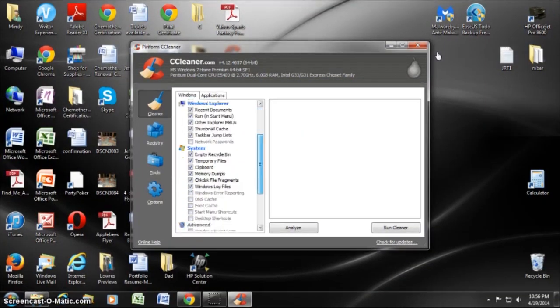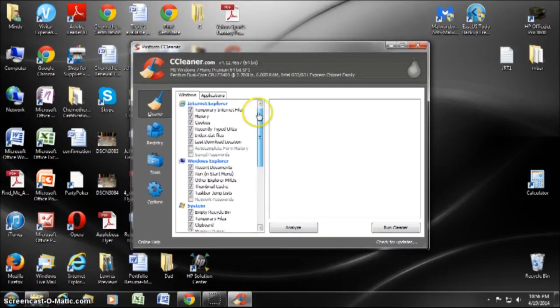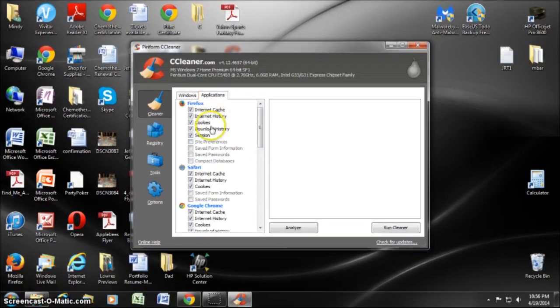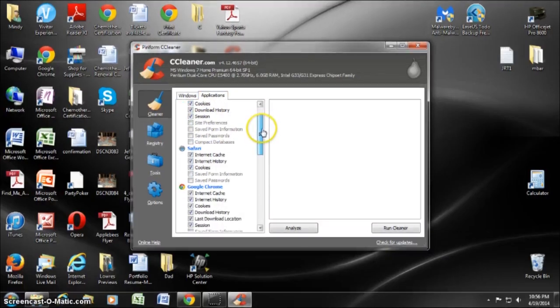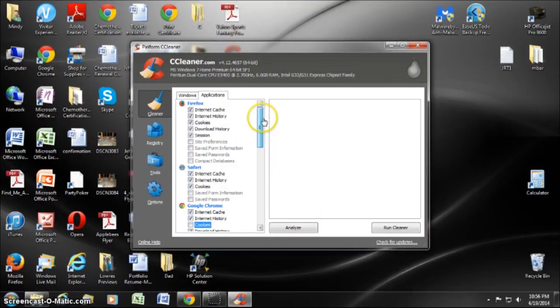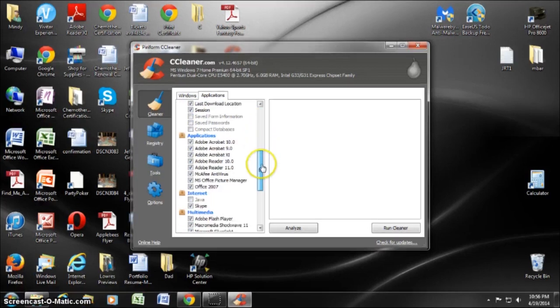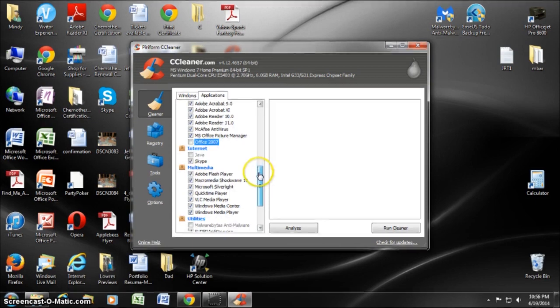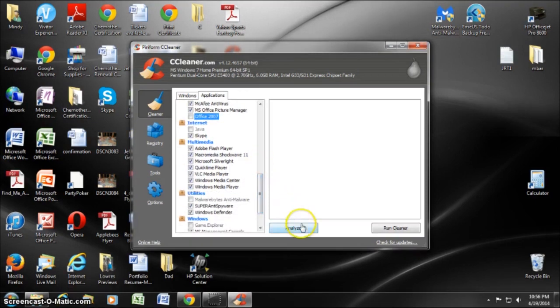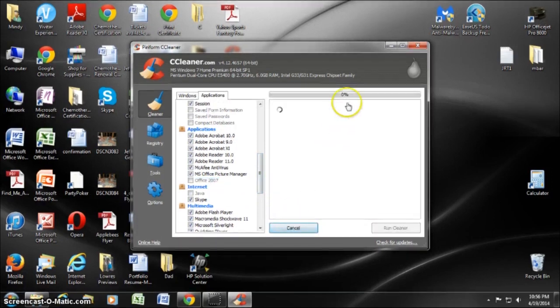All right, so what I want you to do is make sure you're pretty much following what I do. Find your favorite internet browser that you're using. Uncheck the cookies for that, because that'll keep your passwords and save things like that. You know, it's just a pain to remember some of those. So I did Google Chrome and Mozilla, because those are the only ones I use. Also want to do Office 2007. I just find it easier to find some of the files. Or your Office 2010, whatever version, 2013, any of that. Then you click Analyze.